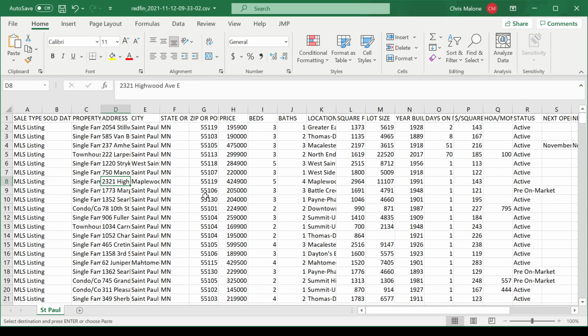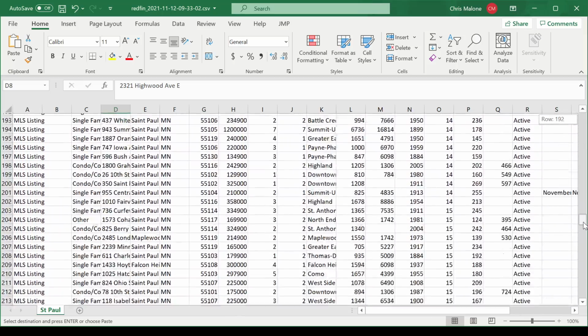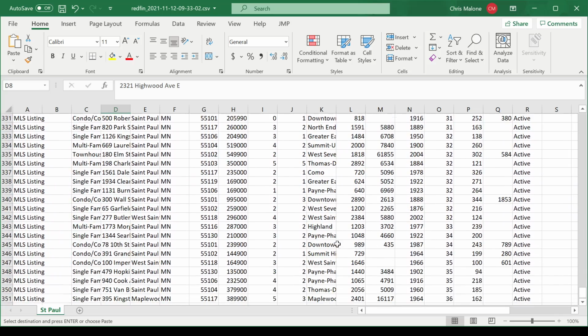And then I'll go to the bottom of my St. Paul data. And I will just paste that in, okay? So I'm going to go down to the bottom of the St. Paul data here. Give me a minute.